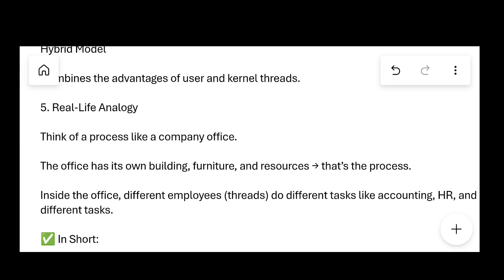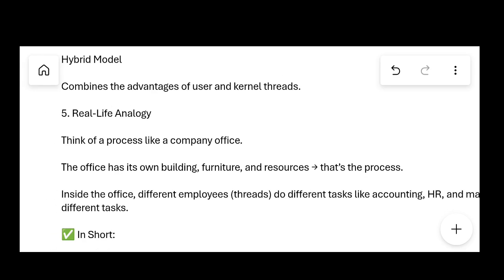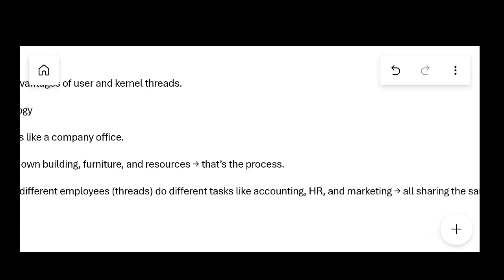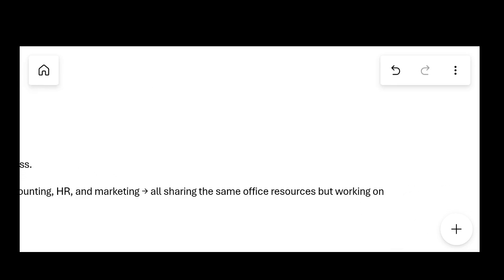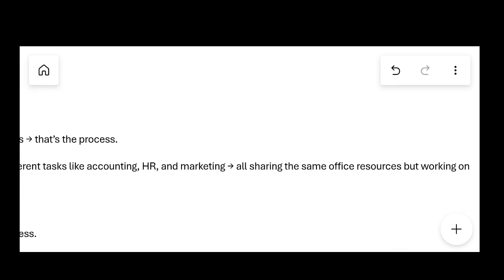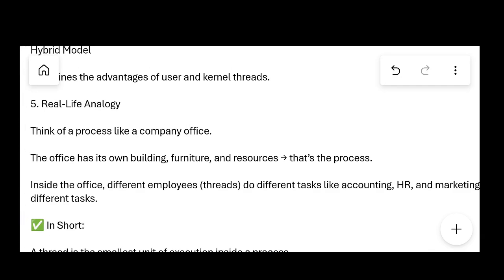Real-life analogy. Think of a process like a company office. The office has its own building, furniture, and resources. That's the process. Inside the office, different employees, the threads, do different tasks like accounting, HR, and marketing, all sharing the same office resources but working on different tasks.